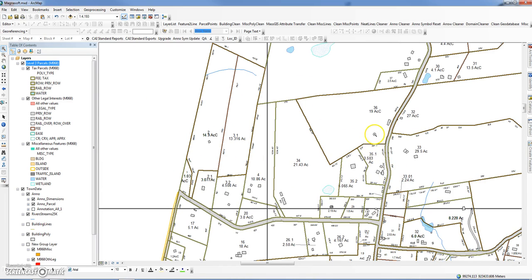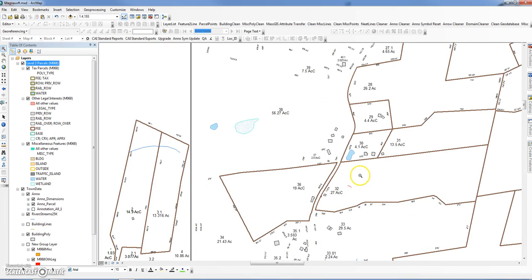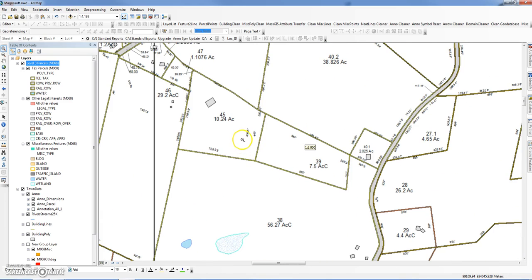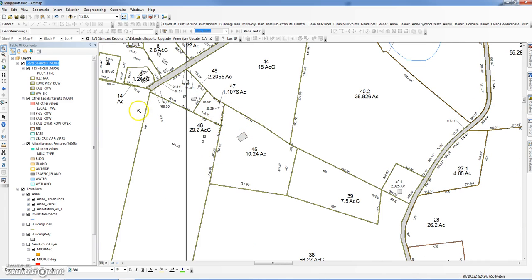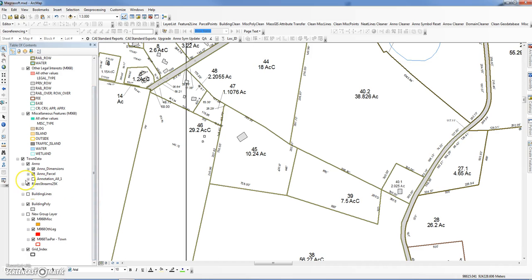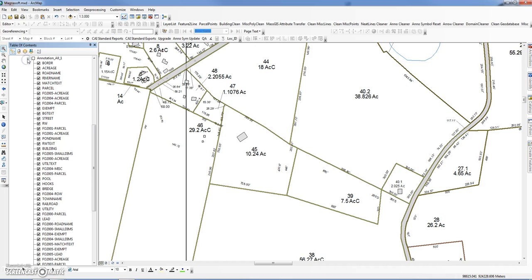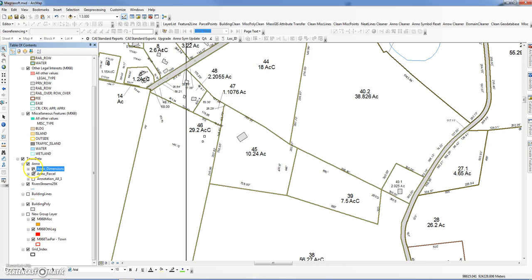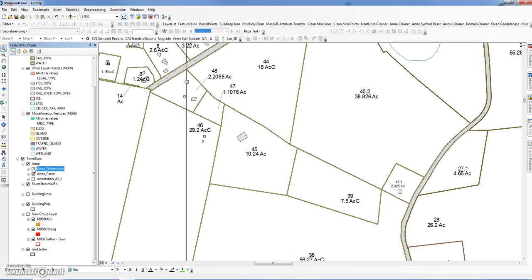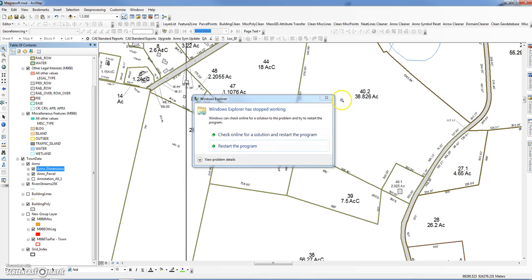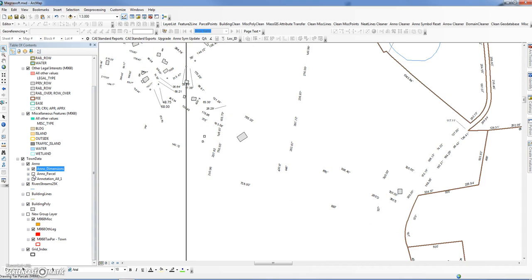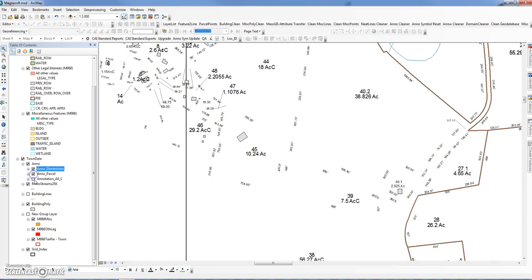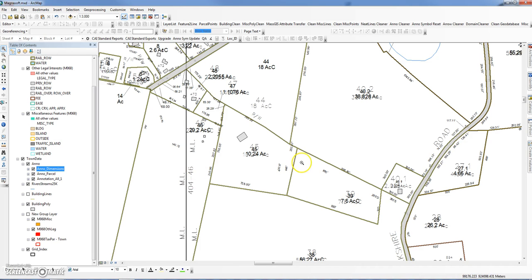First, the annotation, if you can bring that across and adjust it to kind of line up with the lines. You'll see in some areas that it lines up really well, and in others it's not as good. There are multiple annotation classes here. There's dimensions, so that again appears to be the distances for all the lines. The parcel numbers and acreages, and then there's this anno all that does have duplicate lot and acreage information.